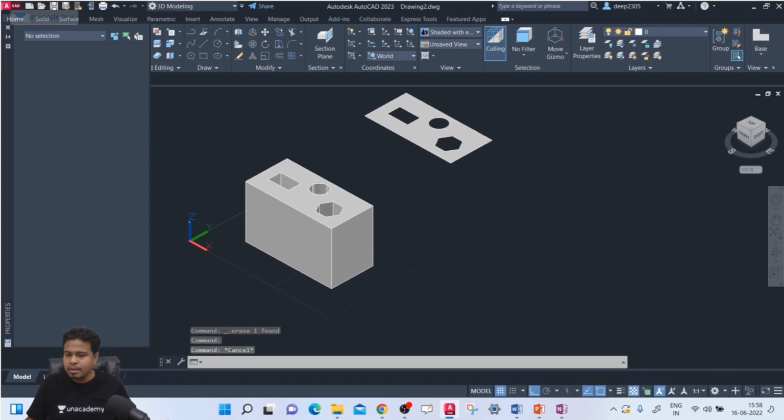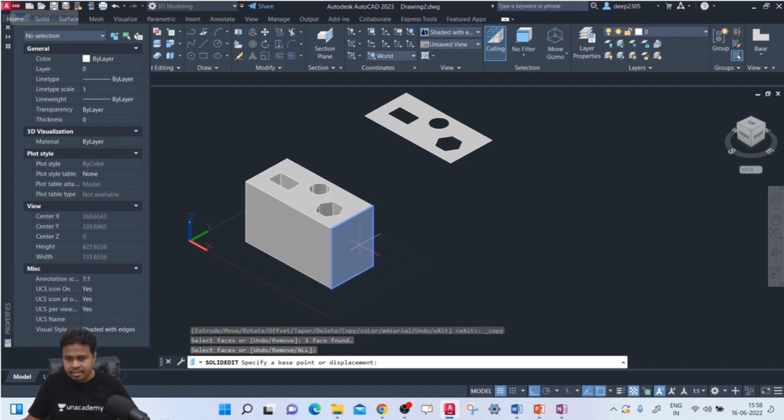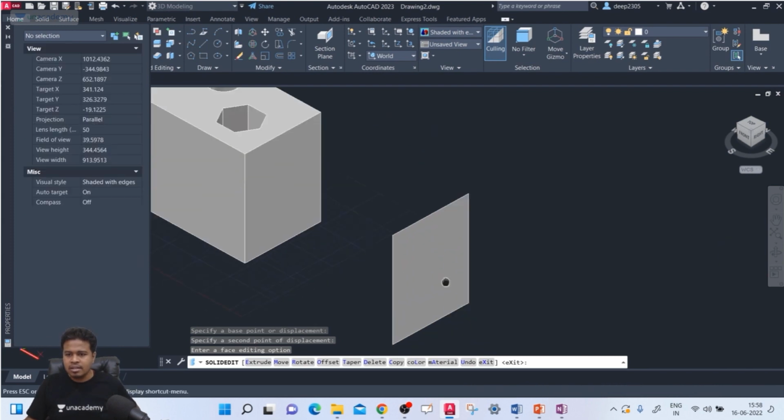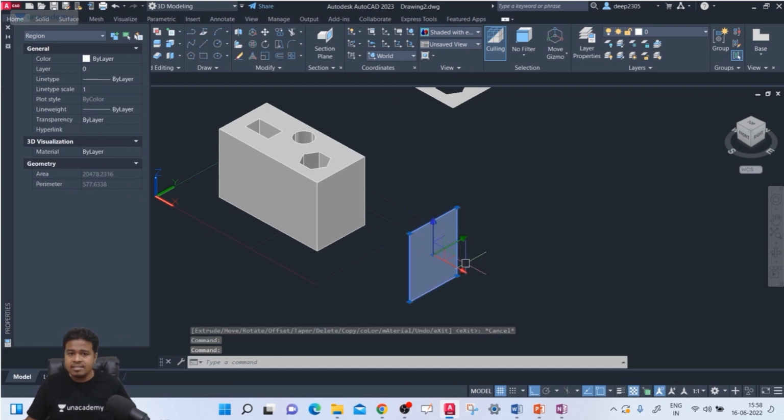Understood my point? Suppose you want to copy this face. So go here, copy face, select this face, enter. This is the base point and move it up to here. So see that face has been copied. And this is a region.